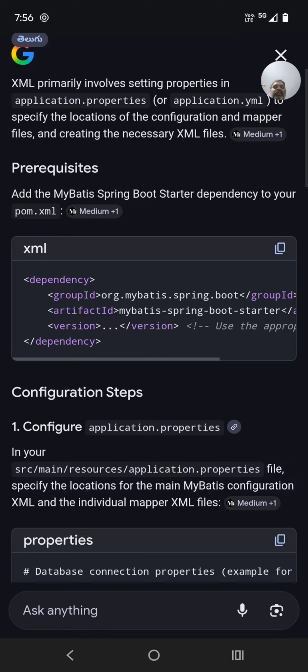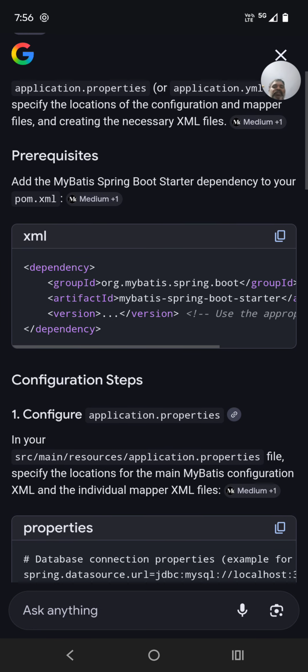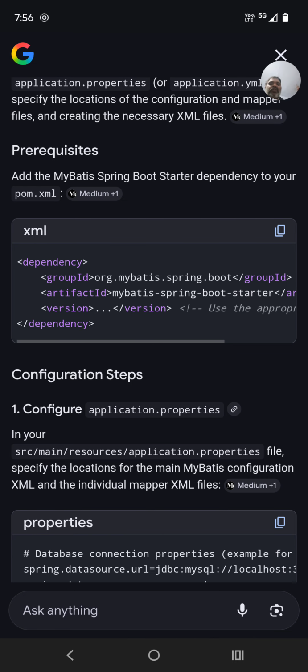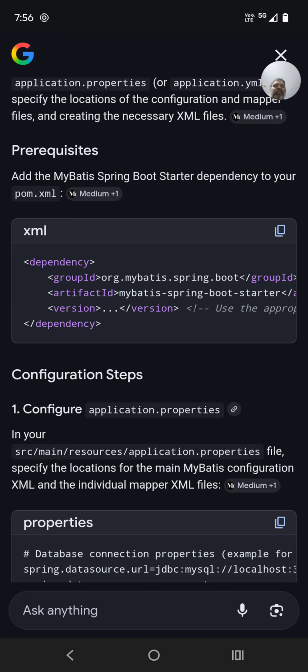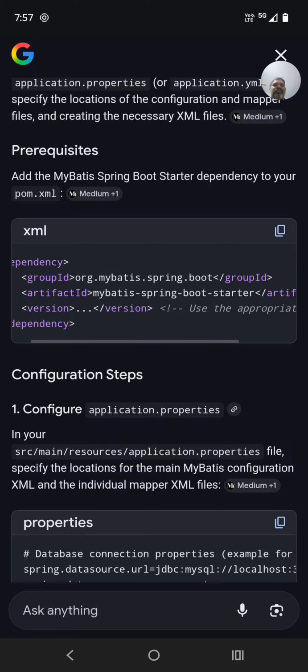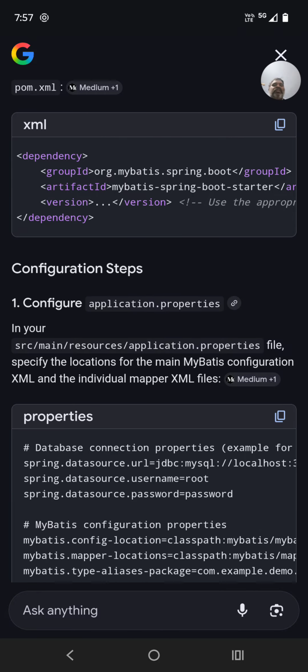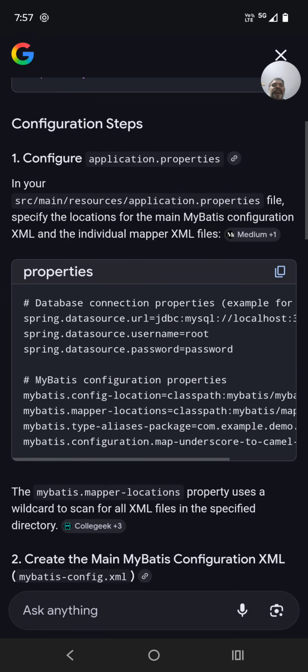So I want to explain how, in a Spring Boot project, we can integrate the MyBatis framework along with the Spring Boot project. The first thing we need to do is add the dependency. Let's say we are using a Maven build dependency here. You can see org.mybatis.spring.boot, MyBatis Spring Boot starter. So it will automatically download the respective transitive, interdependent dependencies, all the dependencies. It will download that.